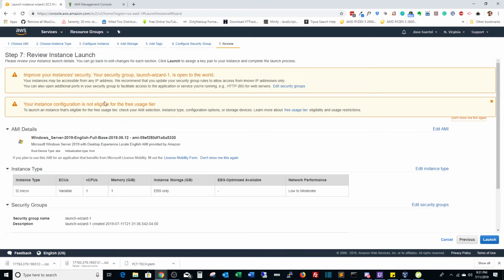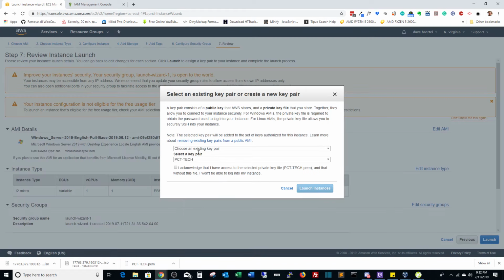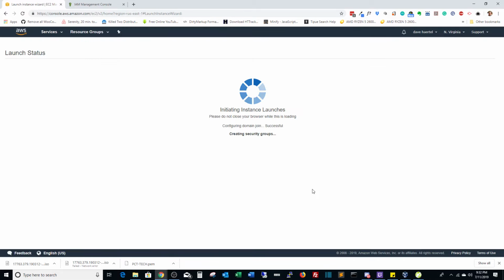So we'll go ahead and launch, and yes, we know this is for the free usage tier, and it's open to the world. All right, so we'll go ahead and launch, and we're going to choose an existing pair, the PC Tech, and I acknowledge that I have access to this key.